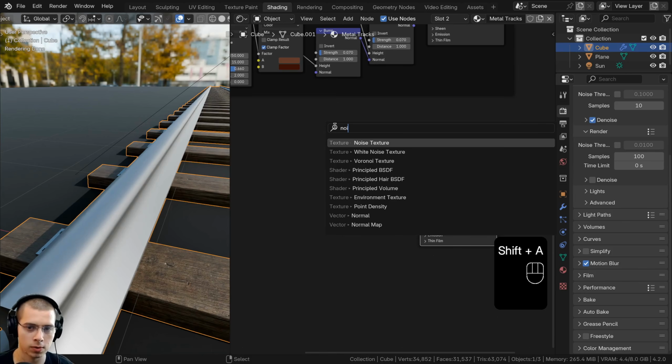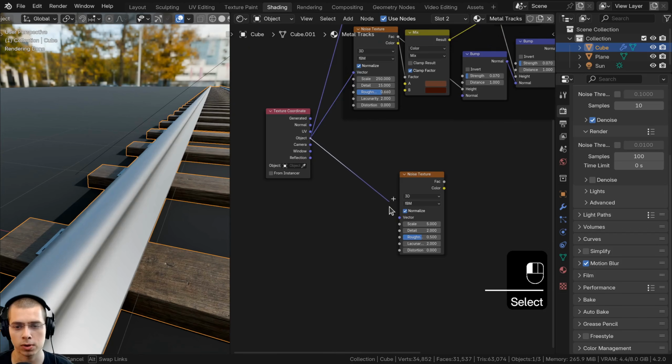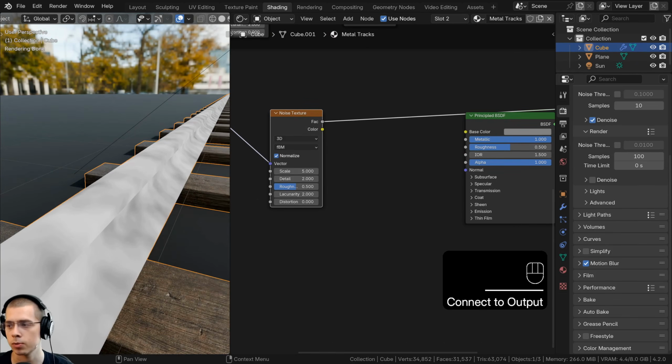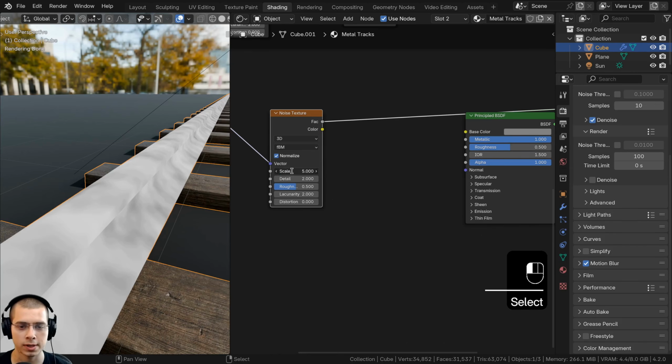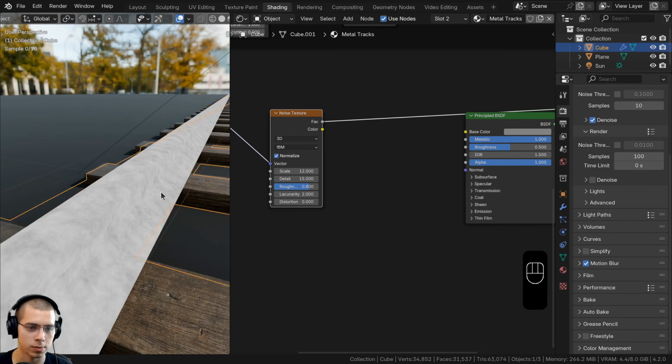And then we'll add a basic noise texture. So we'll go to the add menu. We'll search for a noise texture, and we can also plug the same object coordinates up to the vector. Let's Control Shift and select the noise texture to preview it, and we'll change some of these settings. So I'm going to turn the scale to a 12, and I'll turn the detail to the max of 15, and I'll also turn the roughness up to a 0.8 so it is more rough.